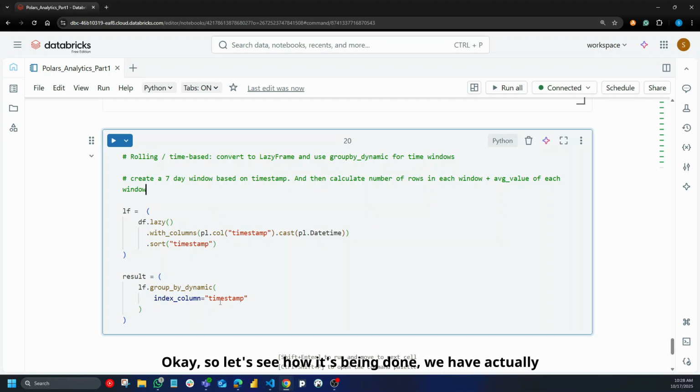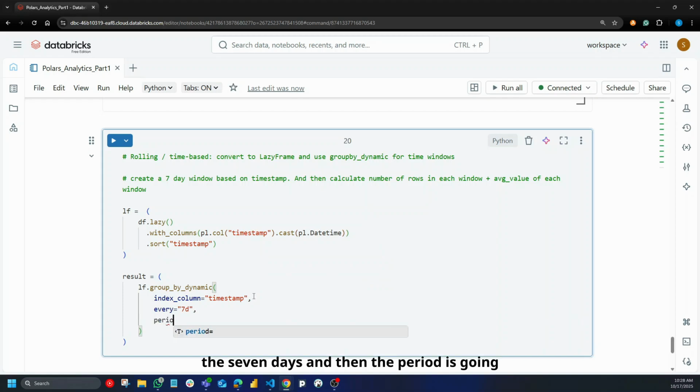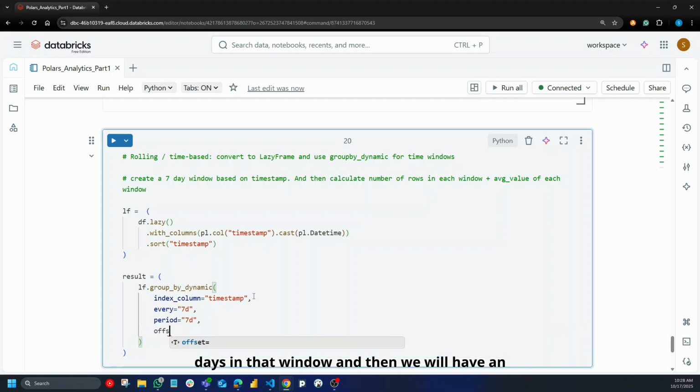Okay, so let's see how it's being done. We have taken the index column as timestamp, and then we have this every, which gets the value of 7 days, and then the period is going to be again 7 days. It calculates for all the 7 days in that window, and then we will have an offset of 0.